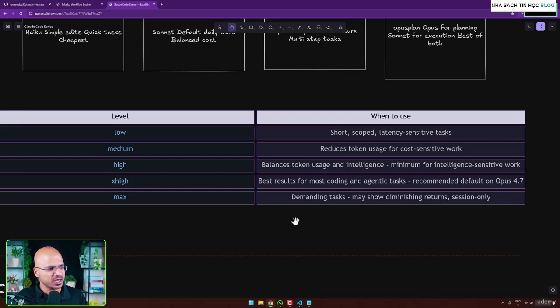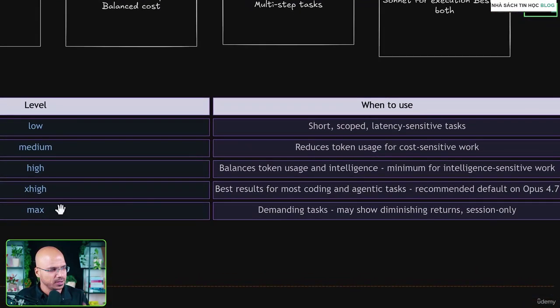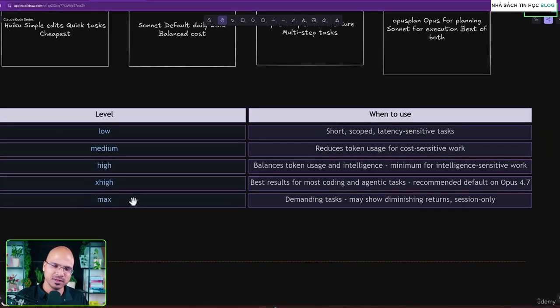But let's talk about the cost as well. Yeah, max is higher, my bad. So low is for short, scoped, latency-sensitive tasks. If you went for medium, it would reduce the token usage compared to high. I would prefer high because it's a balanced token usage and intelligence. You will get both. X high if you want it to work on a complex task or complex code, and max if you have a demanding task. I never tried max when actually working on a project, only experimentally a few times.